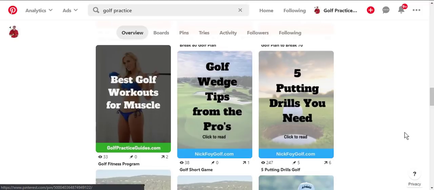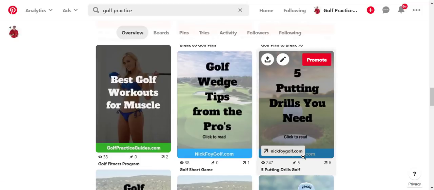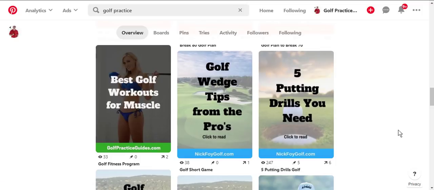And I like to label my website at the bottom so that if people try stealing your pins, which is going to happen quite often, at least some people are going to be smart enough to realize, hey, that pin was supposed to take me to nickfoygolf.com, and instead it took me to some other website. So they'll be able to determine that it's a spammy pin.